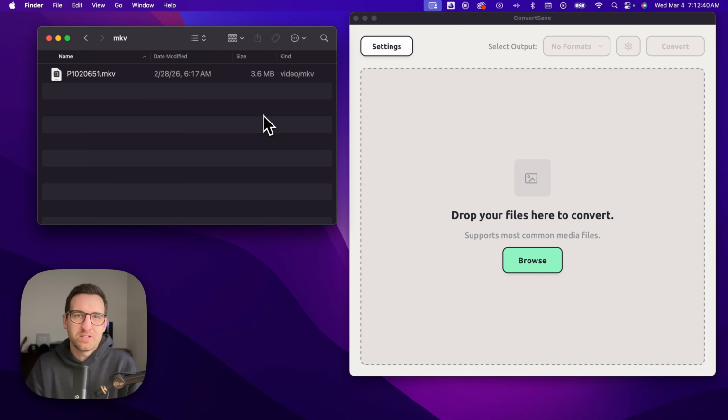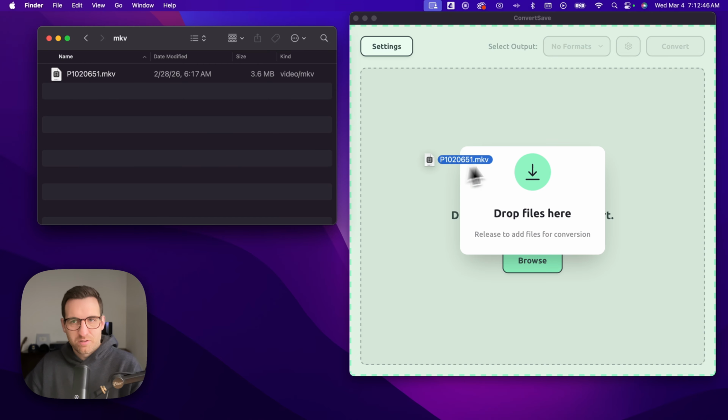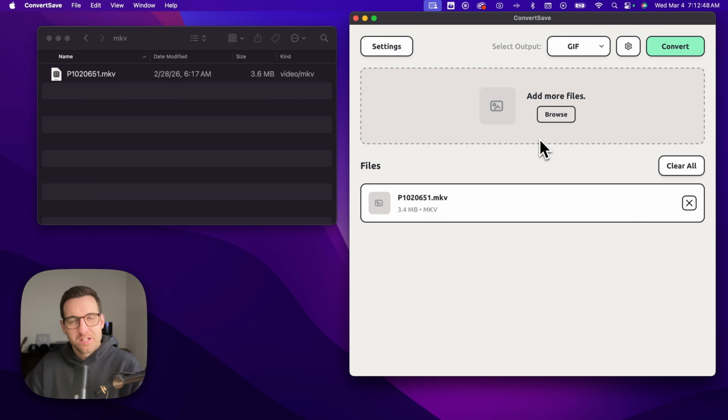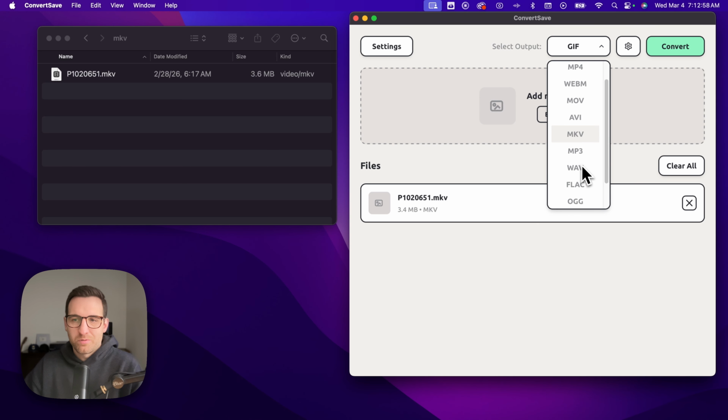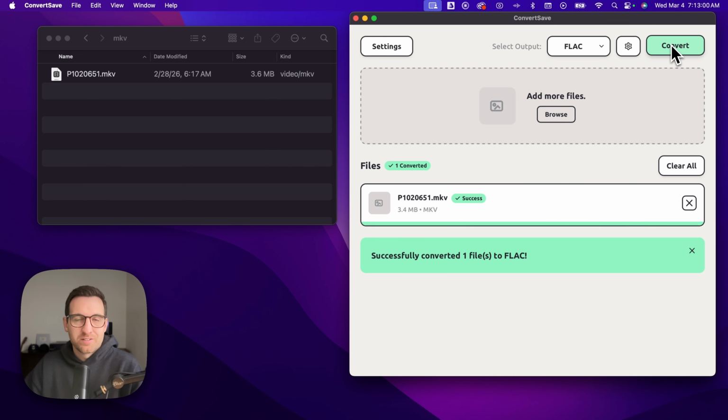Here's how to convert MKV video to FLAC audio. That's the FLAC format. We can just drag and drop MKV into this cool app called ConvertSave. It's cool because I made it, and you can download it at convertsave.com. It's pretty awesome. Drag, drop, convert, save. That simple. So select our output. We're going to FLAC and hit convert. That's it. Saves it right next to where that file came from.